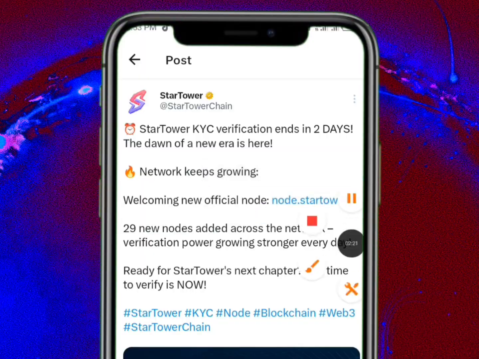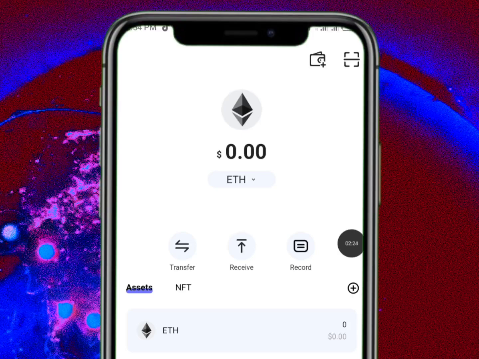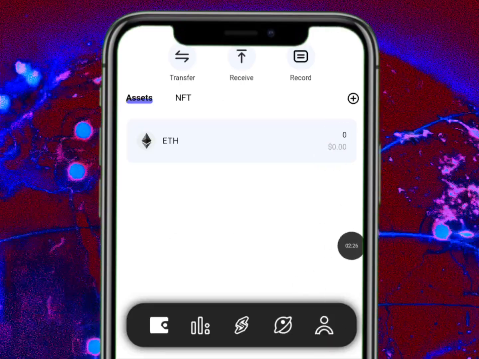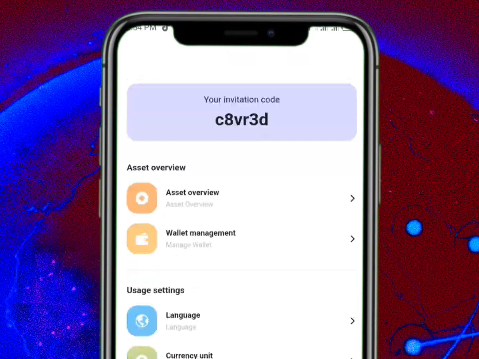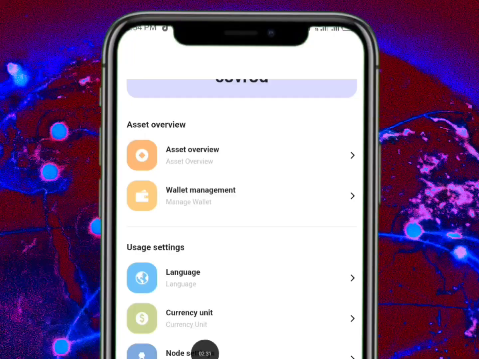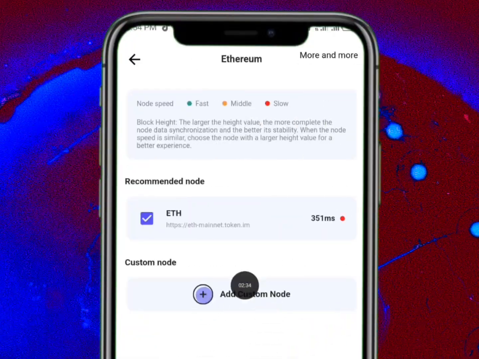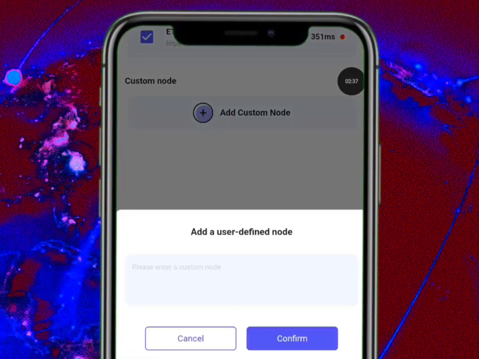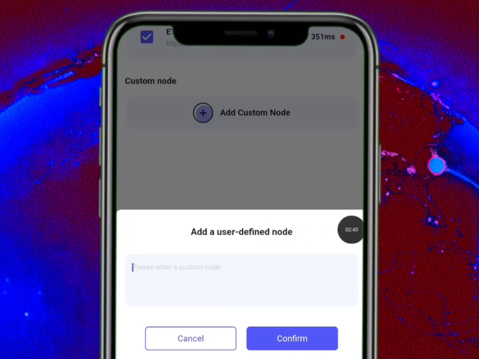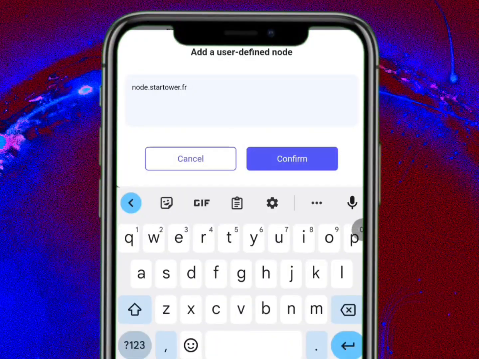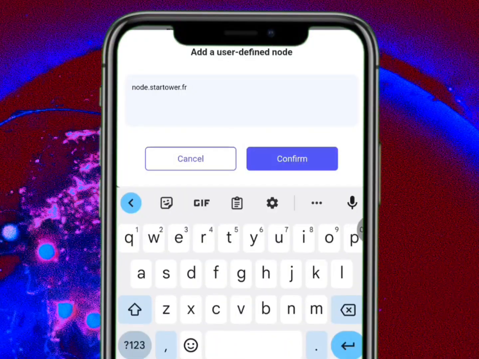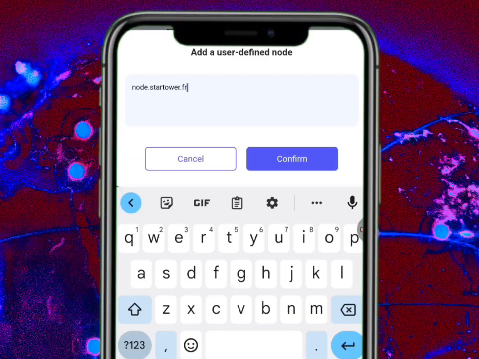Let's head over to the StarTower app. So right here, I'm going to come over to this profile section, click on the profile section, and you're going to see where it says node settings. Click on it, and then here it says add custom node. We're going to click on it, and then we're going to paste in the custom node right there. Okay, paste it right there, and here it says node.startower.fr or whatever.